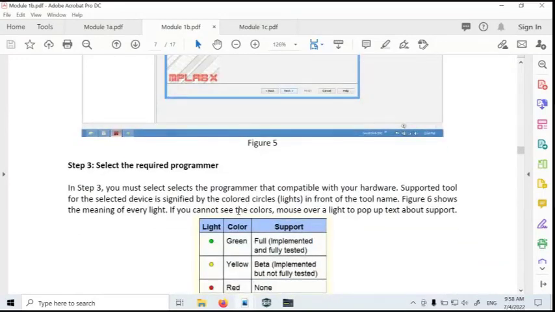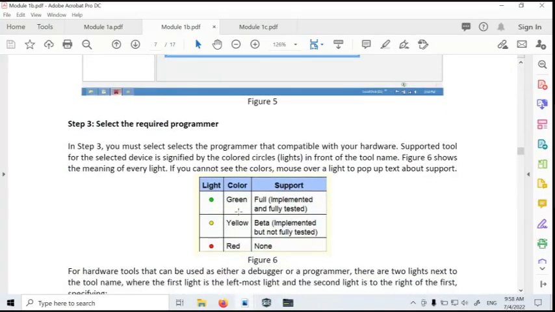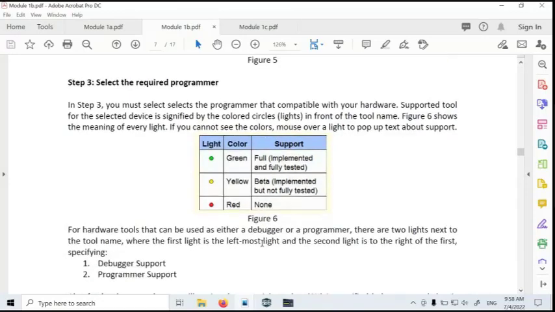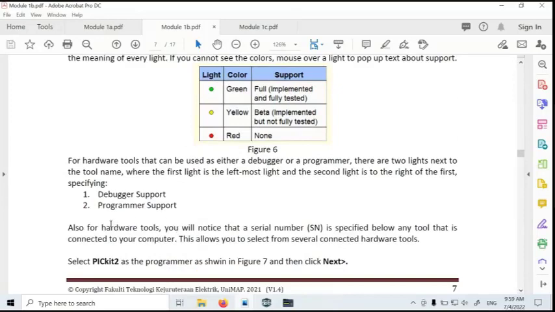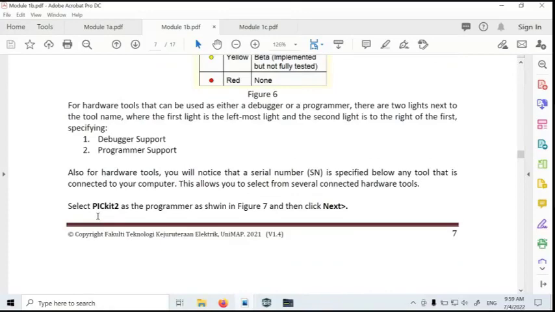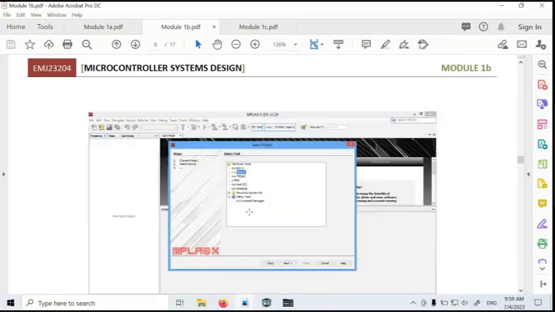And then after that, select programmer, represented by figure 6. You can see from here, it comes together with color coding, for the hardware tool that can be used either for debugger or programmer. So for the required programmer, you can select the type. And then after that, select PICkit 2 as the programmer, shown in figure 7.